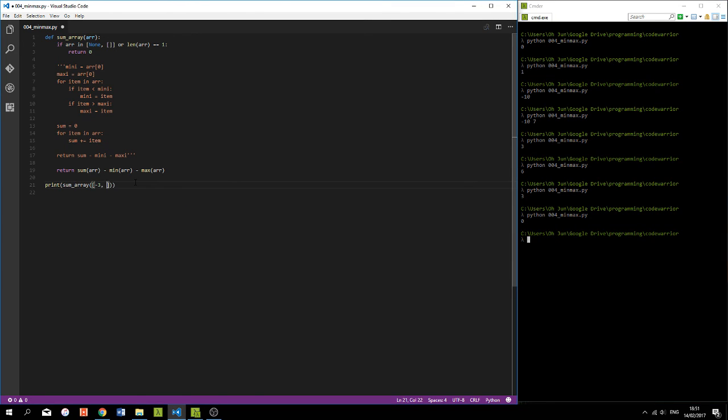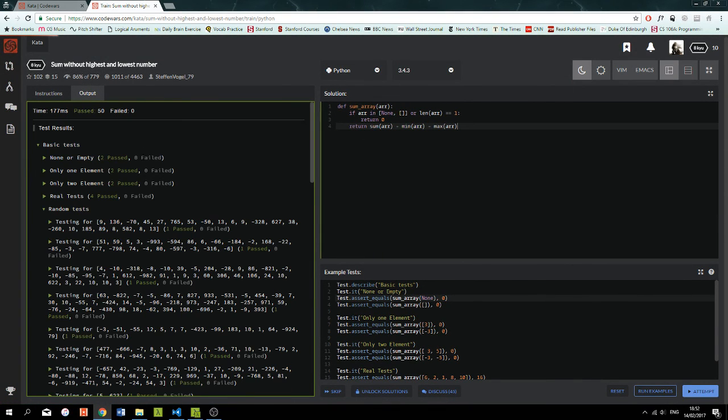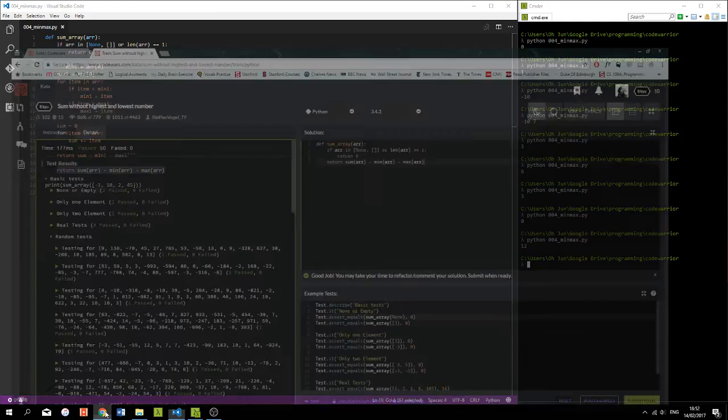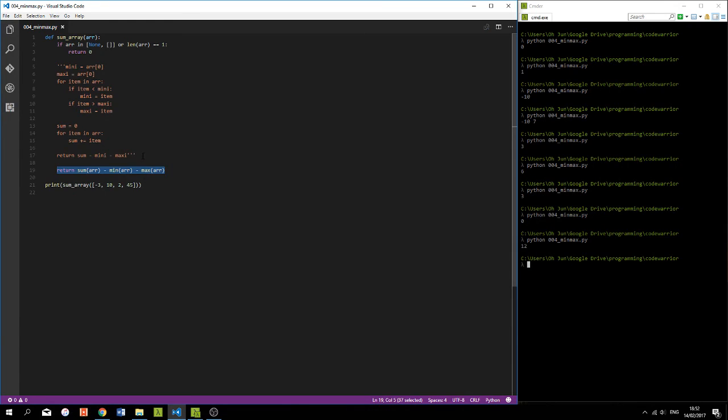So if I put in 10, 2, 45, it should give us the answer 12. And it works. So what I'm literally going to do is just copy all of that in, get rid of all of that, and it should still pass every single test. This problem is a great example of how using Python's built-in functions, we can actually speed up the process of writing our code. Because instead of having to write all of this, we could just do it in one line like so.